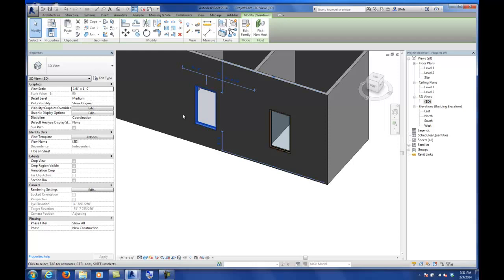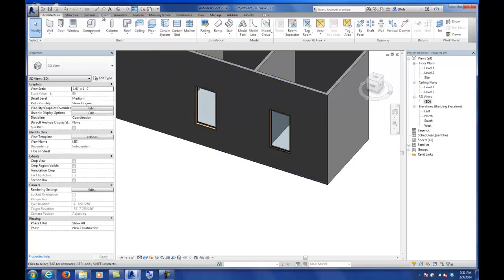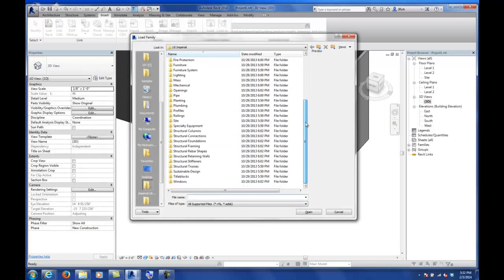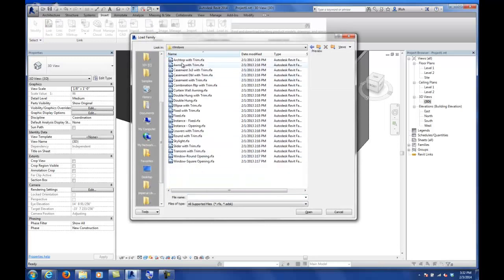Because basically these windows, if we were to load them in, if I click on Insert and Load Family, this is all the stuff that comes with Revit. You'll notice that we don't really get a whole lot of nice architectural options as you scroll through there. They're very residential and basic cookie cutter type of stuff.